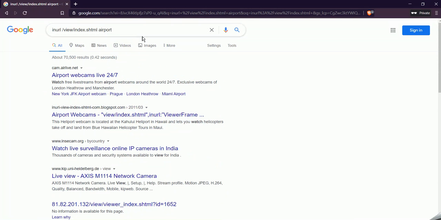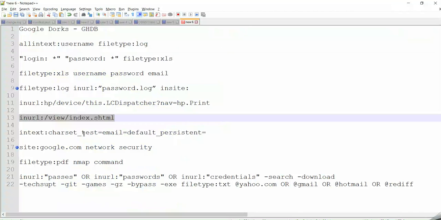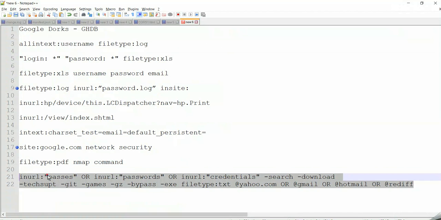So these are some of the Google Docs which will be used for information gathering, and there are a lot of Google Docs which will help you for identifying the information. Right, you can use this type as well. There are other Google Docs like inurl, and filetype is there. So there are a lot of ways that you can use the Google Docs to identify the information.